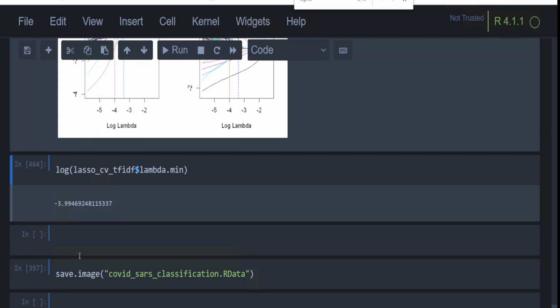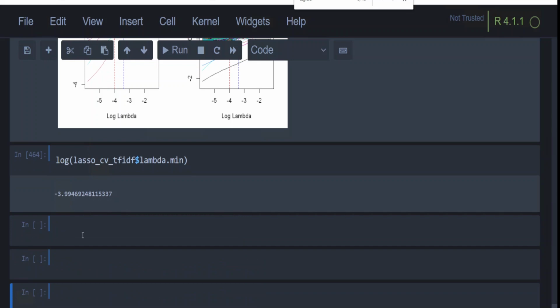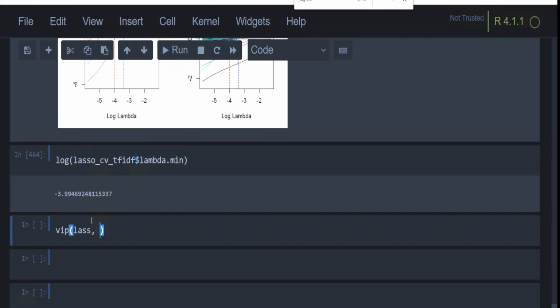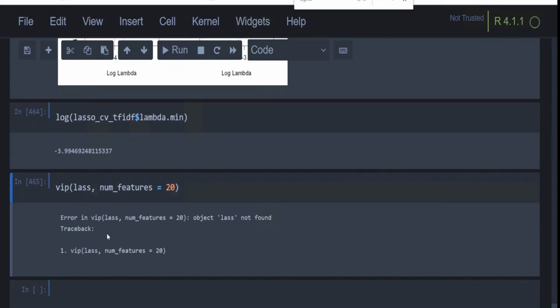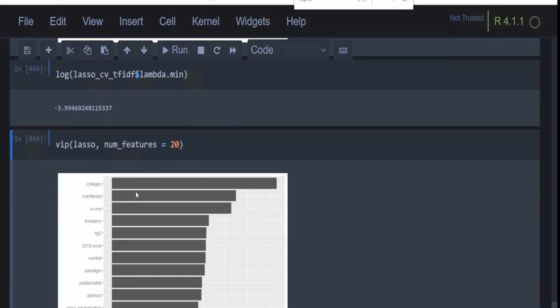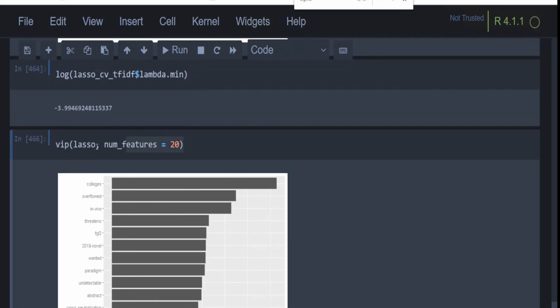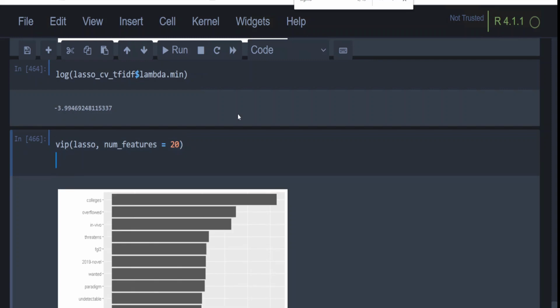But again, you can also do this variable importance. You can visualize, I don't know, 10 or 15 or 20 variables, and for that we can use VIP Lasso, and then Lasso CV, and number of features equals 20. Oh, Lasso. This will be Lasso. Yeah, so these are the 20 variables that are very important for the Lasso model. But let's see how the Lasso TF-IDF version of the model is thinking.